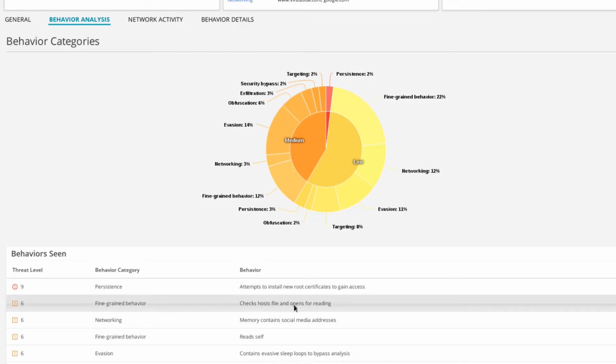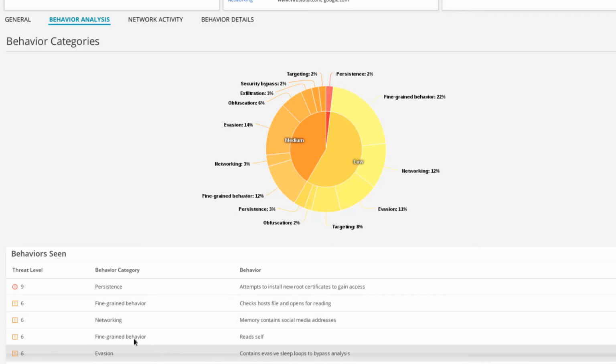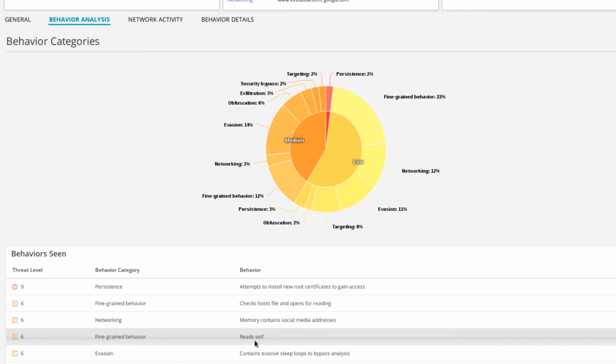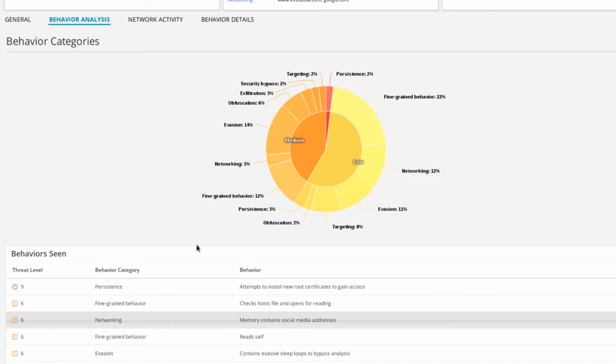Fine-grained behavior, checks host file and opens for reading. That's bad, but that's not nearly as bad as that first one, so we'll get a 6 for that. Networking, memory contains social media addresses. Fine-grained behavior, again, reads self. And so you can go through here and find out exactly what that malware file is doing and find out why it was rated as high as it was.